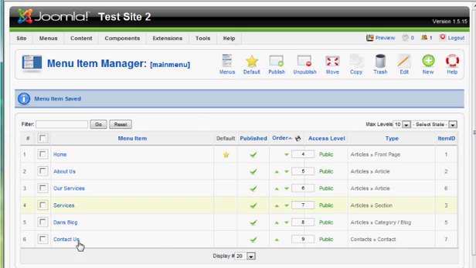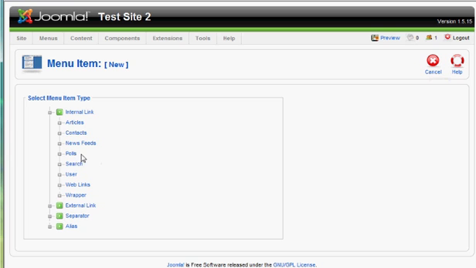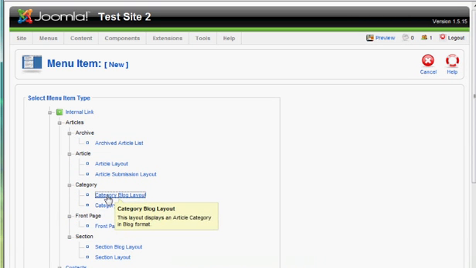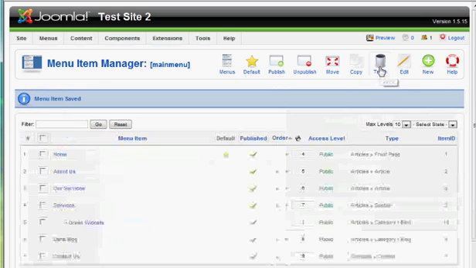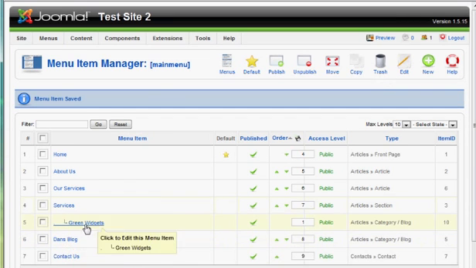So now I want to make some submenu items. So what I'll do is I'll hit new for a new menu item and articles, and I'm going to go to category blog layout, and I want a green widgets category blog layout. Make that capital G, and then I choose the category services green widgets, and I want one column. Okay, and here's the key thing. If you want it to be a submenu item, you need to tell it the top parent item. So the parent item, instead of top, will be services. I hit save, and now I've got a submenu item for green widgets under services.